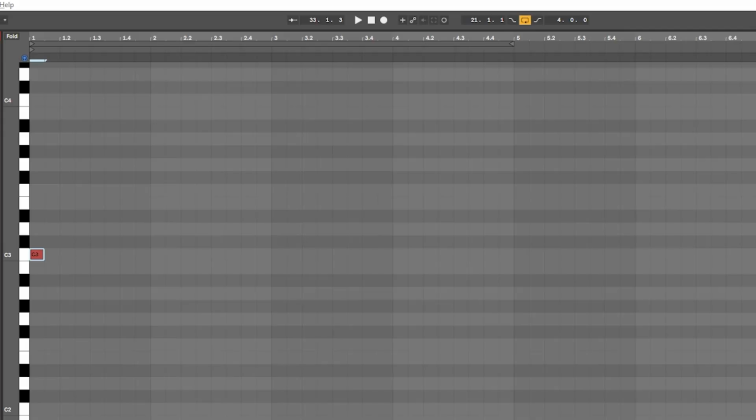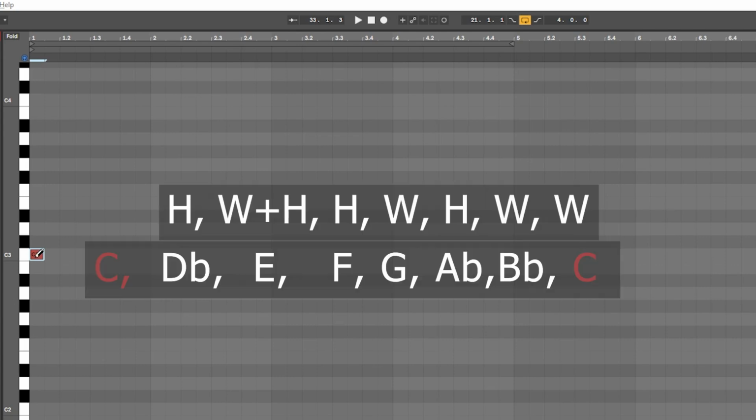For the Phrygian Dominant scale, we follow the path of half step, whole and a half step, half step, whole step, half step, whole step, whole step. Or C, D flat, E, F, G, A flat, B flat, C.